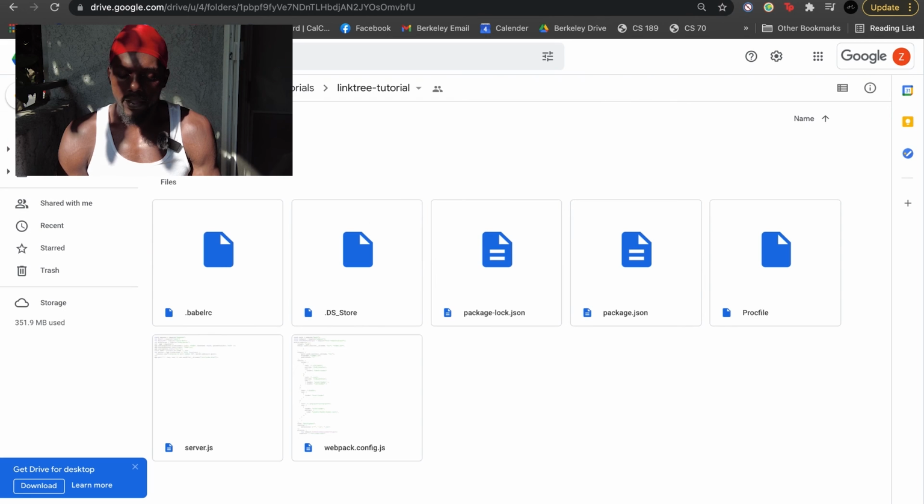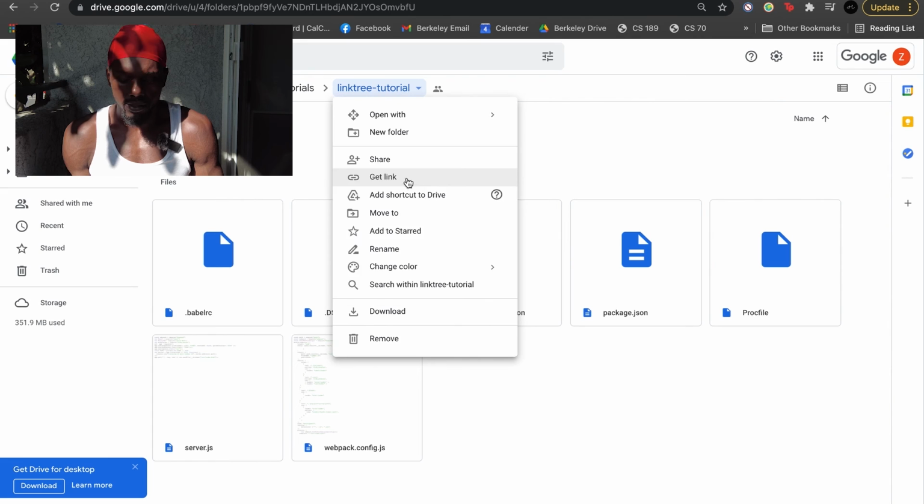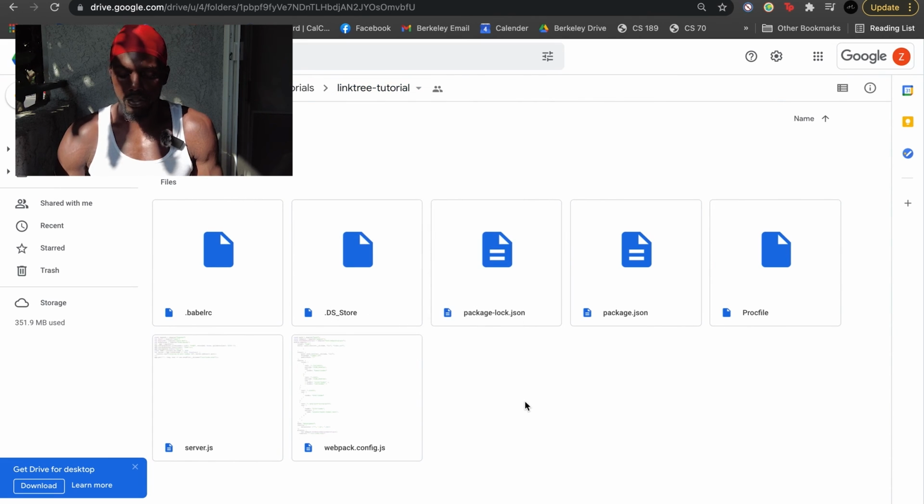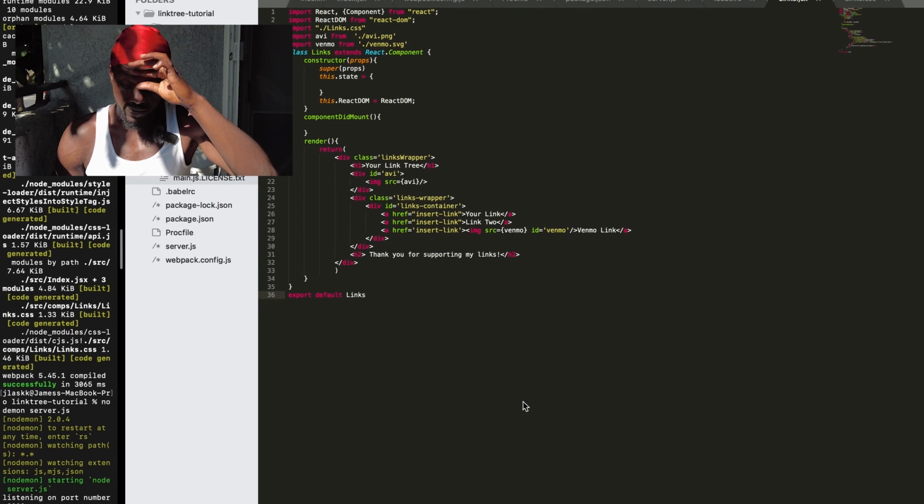The next thing is going to be the template files for the Linktree. I'm going to link it in the description, so you guys can have the Google Drive, and you're just going to download all of these files. You can download them one by one, but you can just click here and click download, and you want to download all the files. Later on, we're going to be using these files for our Linktree.